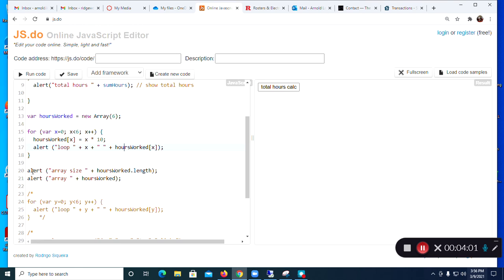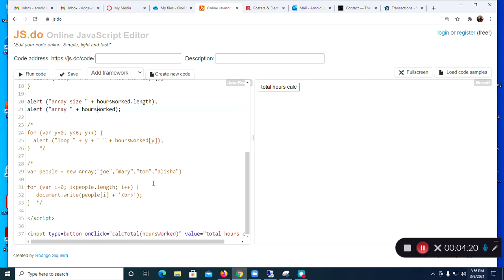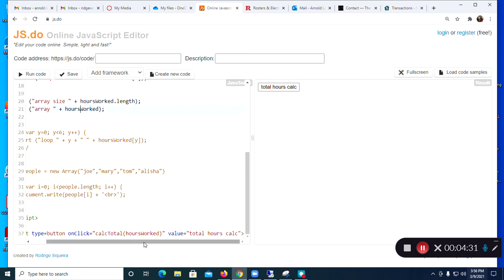Over here is the hours worked length, the length of the array. In the lecture slide there was also a thing where I printed the whole hours worked array, so I put that in here so you can see it. I wanted you to try that on your own, but I figure I'll do it here since I'm here. Then right outside the script, I put in a little bit of HTML. I put in a button, and within the button, for the on click, I call the calc total function, and then I put the label here, total hours calc.